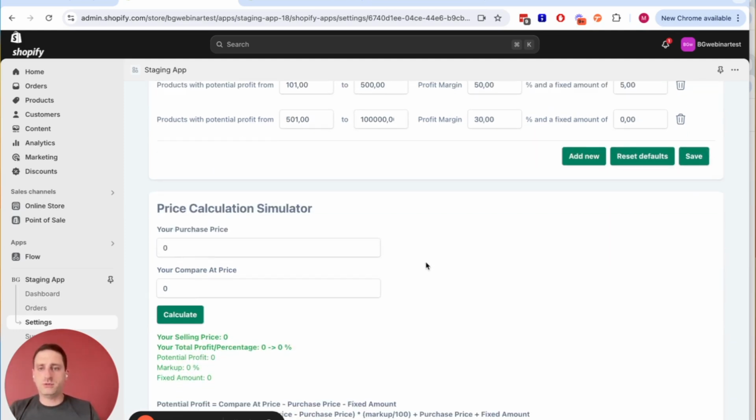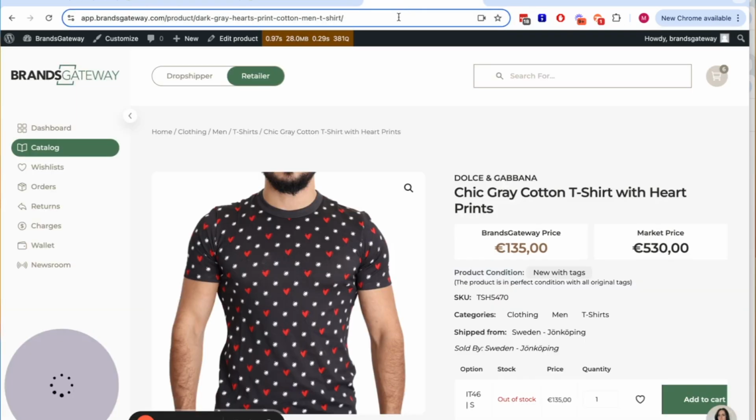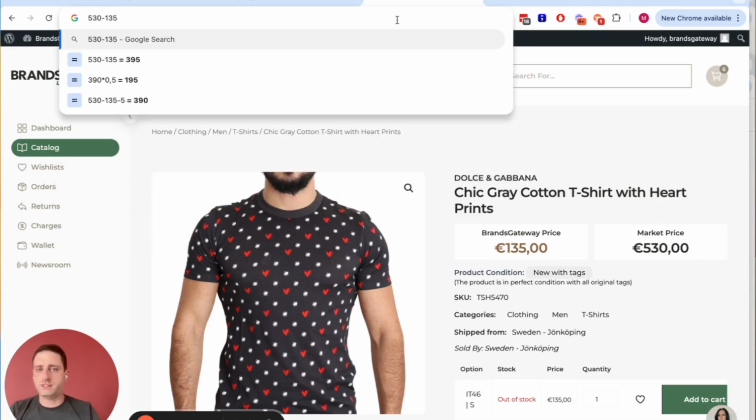So let me show you a little bit how it works. I'm gonna take this Dolce & Gabbana t-shirt as an example. Usually the profit is calculated in a very simple manner. You take the retail price, which is 530, that is the original retail value, and you minus your cost price or the Brands Gateway price. And that will leave you to a potential profit of 395 euros if you would sell it at full retail.